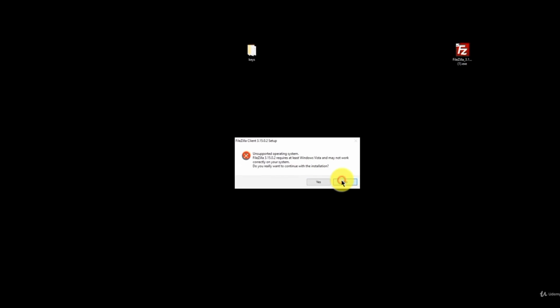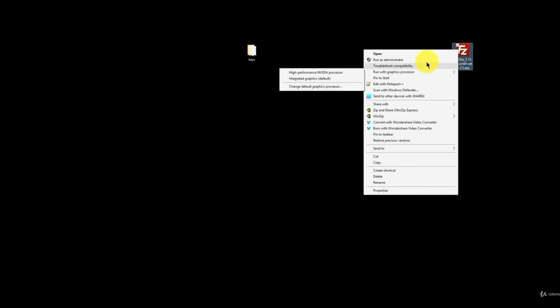Once your file has finished downloading, move the setup file to your desktop and run it. If you are on a Windows platform and you get an error when you try to run the setup file, just right click and select run as administrator. You need administrator privileges to execute the setup file.